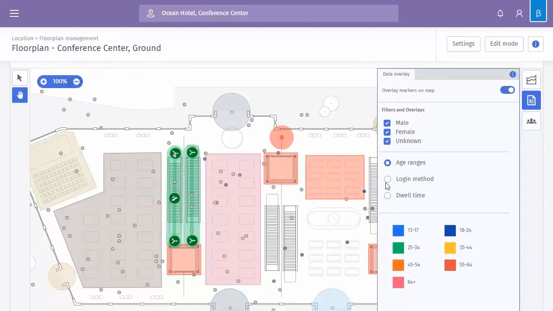We also have their login method. Those that have logged in, we can see exactly what method they used. Even if they haven't logged in, we still get that dwell time as we've picked up their MAC address and we can see how long that MAC address stayed in a specific zone for. So everyone will have a particular colour to show how long they've been in the zones.